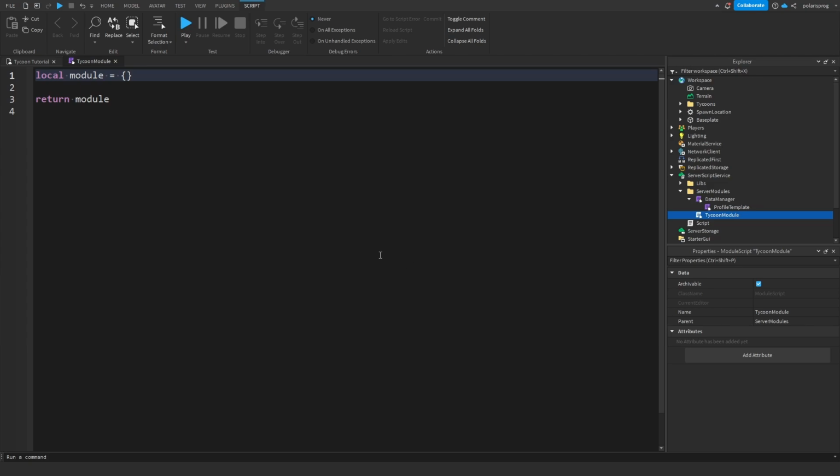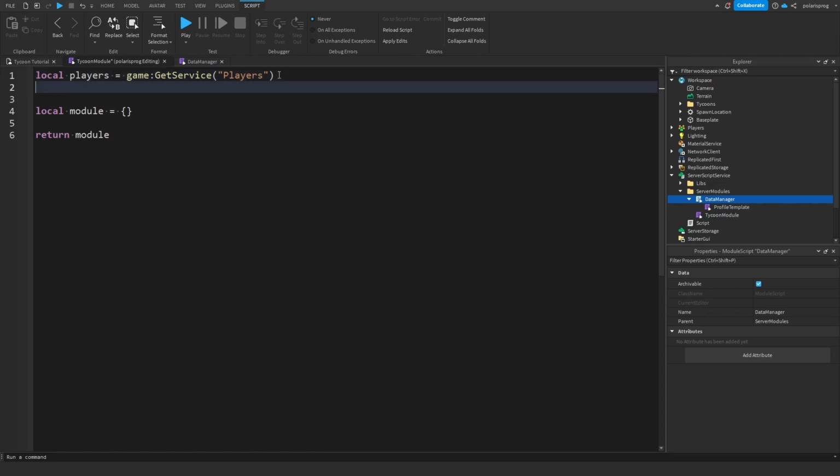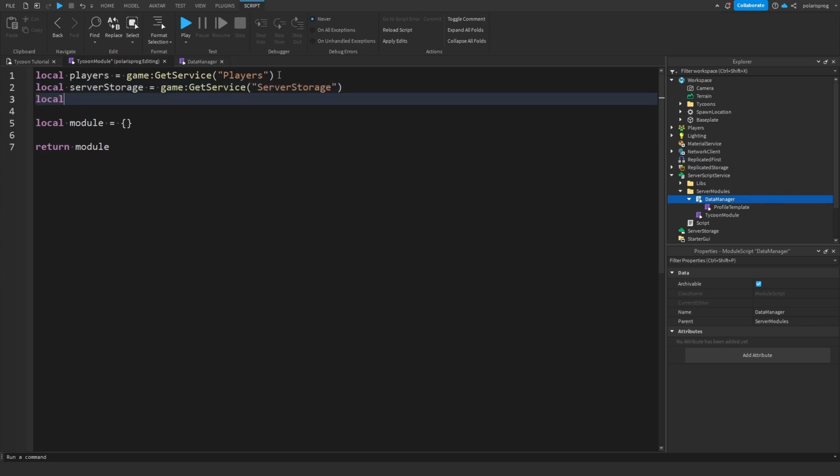And in this module, we're going to need a couple of variables up here, a couple of references. The first one is going to be a reference to player service. So local players equals game get service players. And the next one is going to be server storage. So local server storage equals game get service server storage. And then we're going to need replicated storage. So local replicated storage equals game get service replicated storage.